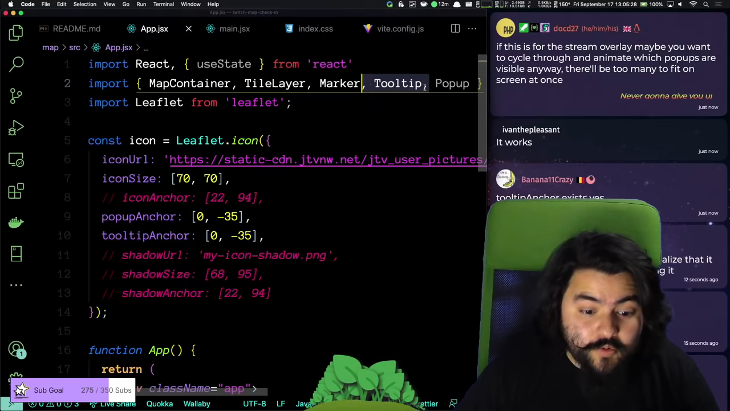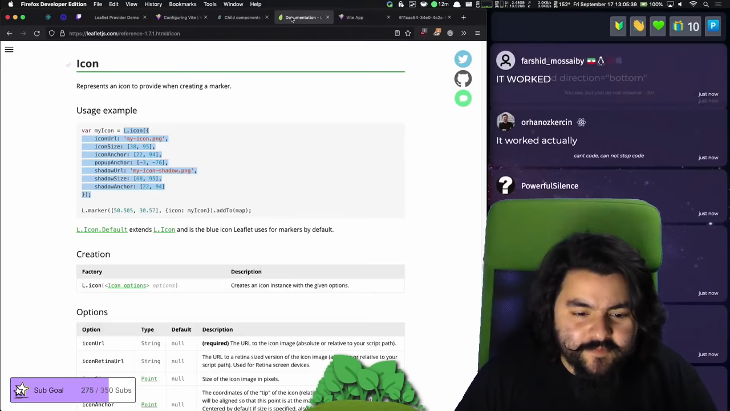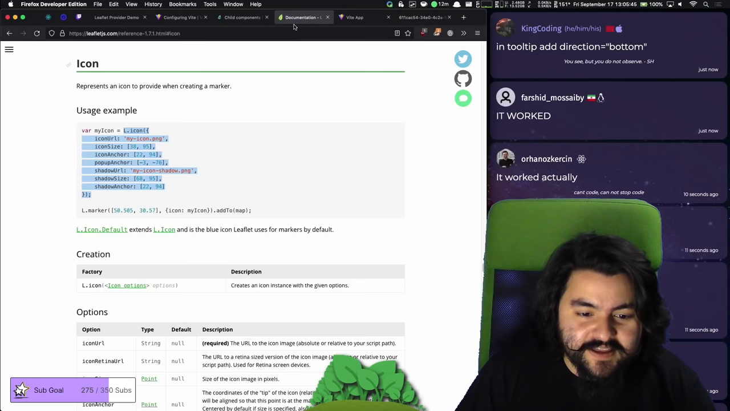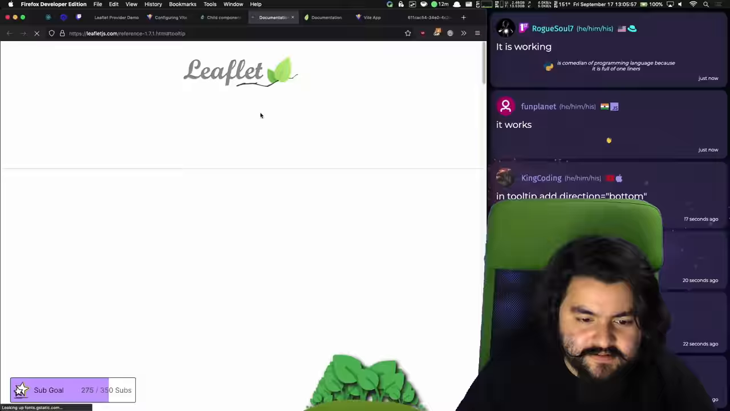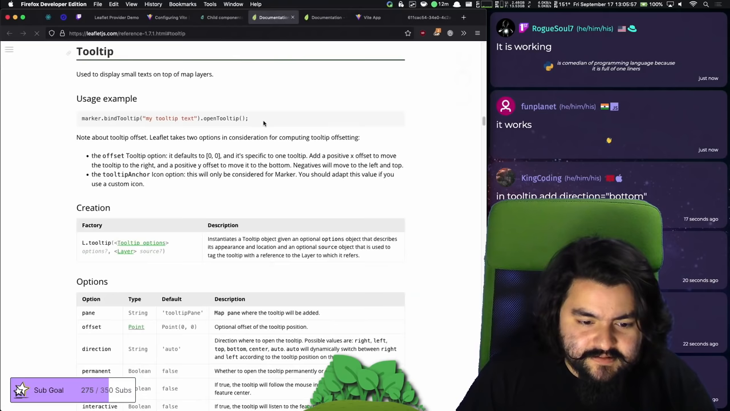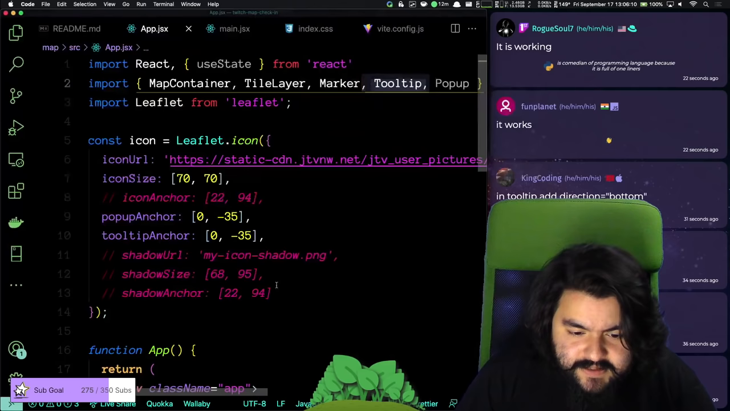Oh, you're right. We just have to mess with the placement here. Yeah. You're totally right. Because before it was pointing at the center. So right now the tooltip has the arrow pointing to the right. Can we specify the location that it points? If we look at a tooltip here, position, let's look at it on leaflet. Direction. Okay, here we go. The values are right, left, top, bottom, center. I guess we do want it to be auto, and it is auto.